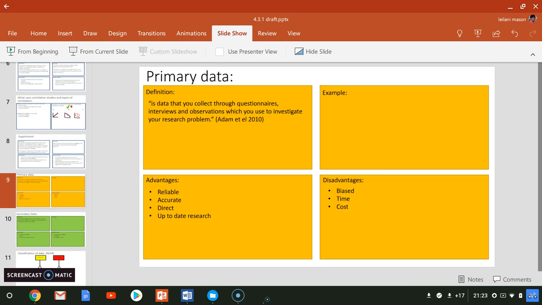The second bit is research sources, which is primary and secondary data. Primary data can be defined as data that you collect through questionnaires, interviews, observations, which you use to investigate problems. So primary data basically means you carry out the research yourself, and your results and the way that you conduct the experiments, everything done is yours.